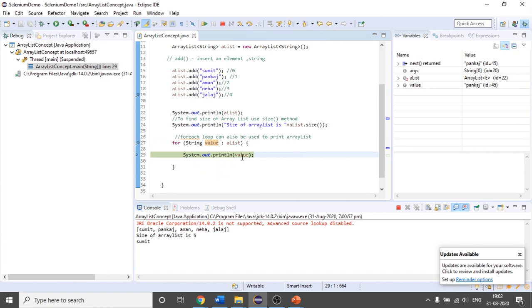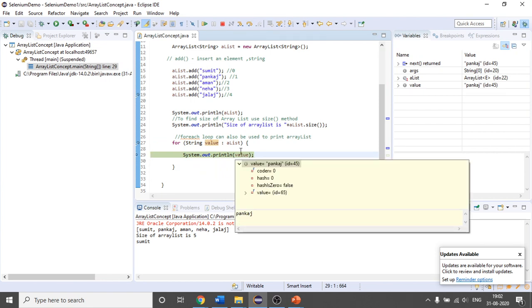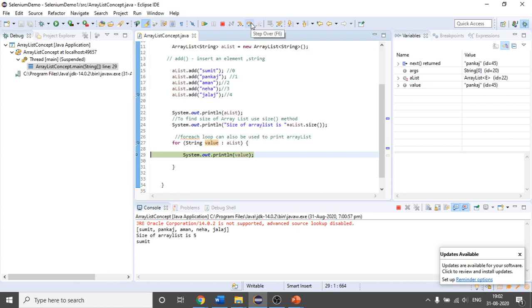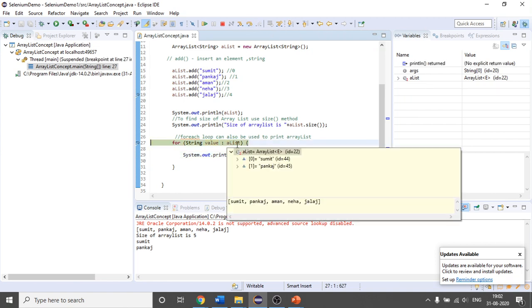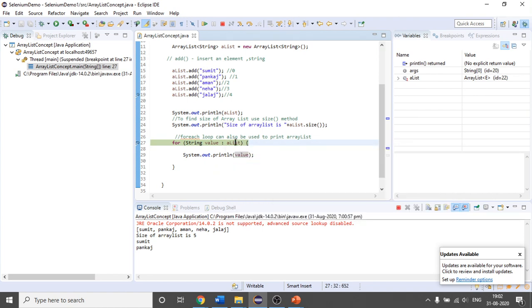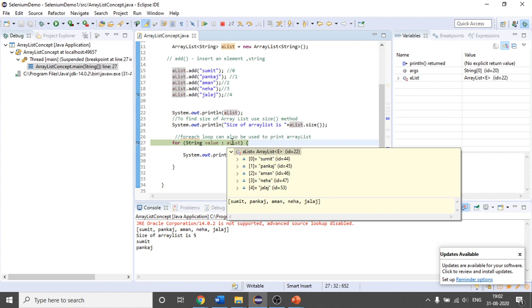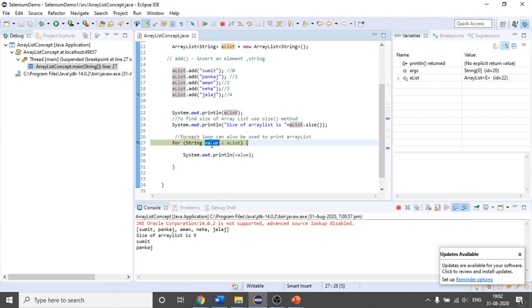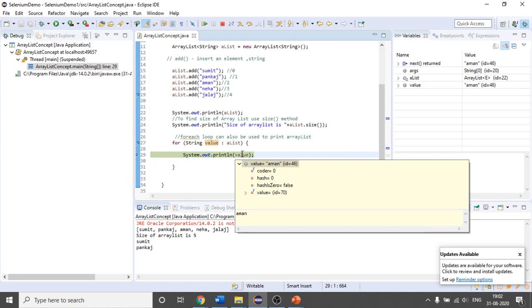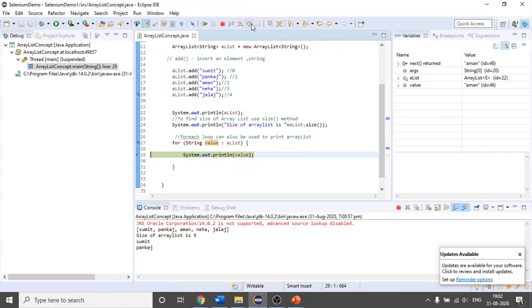You can see Pankaj will be here. Okay, Pankaj will come second time. So it has printed Pankaj. Okay, so it will run third time. This time, what is the value? It will pick Aman. So Aman will be fetched from this array list, this object, and its value will be cached here. So this time, you can see Aman has come here, and its value you can see in the output. You can see Aman is printed.